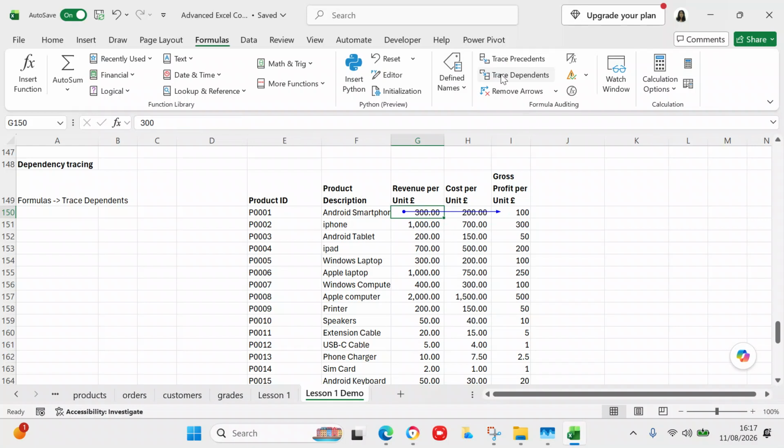So it tells you that it's using revenue per unit, cost per unit, and the gross profit per unit. So 300 minus 200 is 100. So basically that would come in handy if you had a complex spreadsheet with lots of formulas in it and something wasn't working right, then you could use the trace dependencies in that situation.